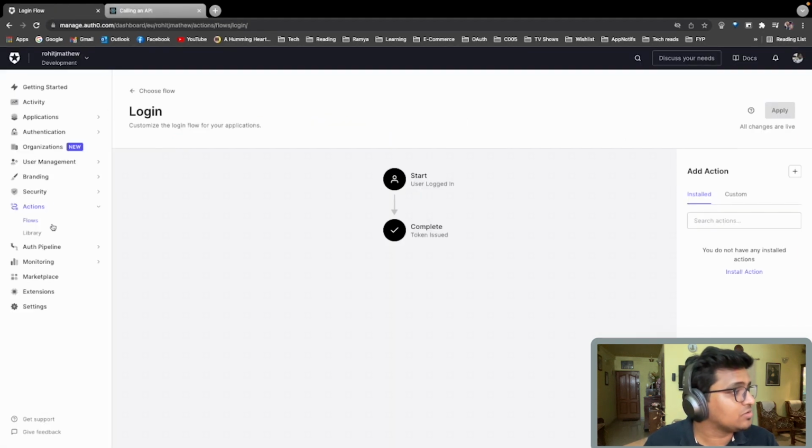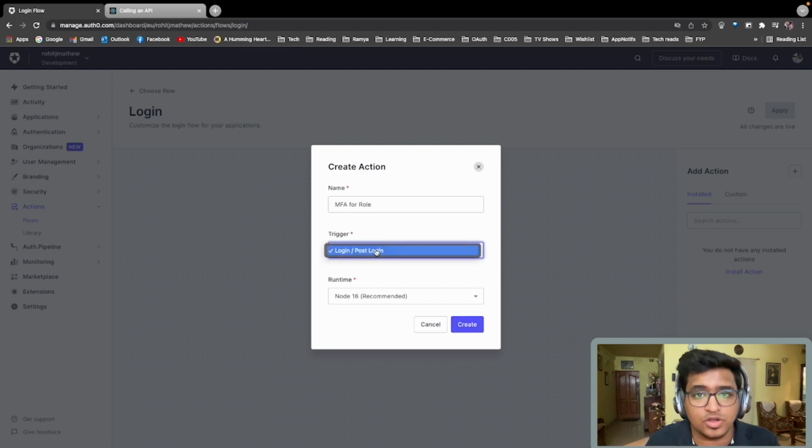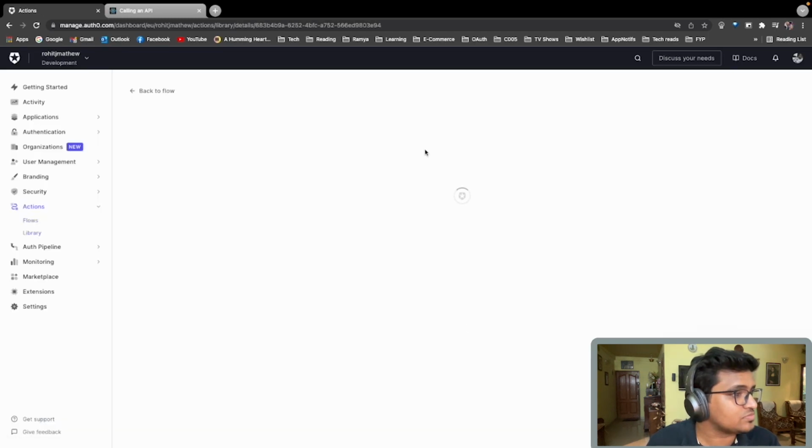Now let's quickly go into the crux of the whole thing, which is creating an Auth0 action. I'm going to create an Auth0 action to enable multi-factor authentication. If you click on the plus over here and then click on build custom action, it's going to enable you to create an Auth0 action. I'm going to start by naming my action multi-factor authentication for role, and that's essentially what we want to build today. I'm going to take the trigger as login or post login, and I'm going to take the runtime as Node 16. I'm going to start with the creation process.